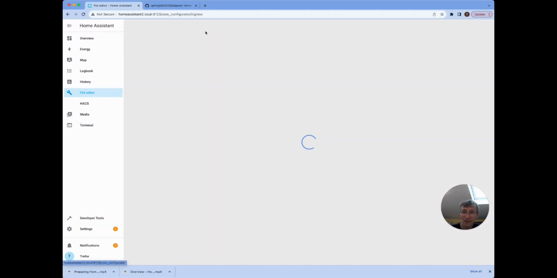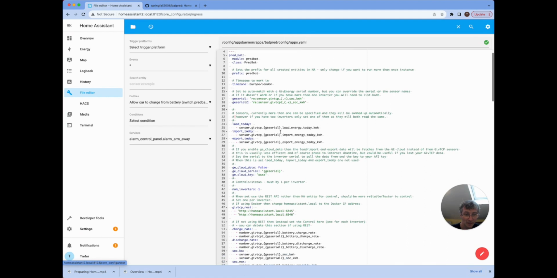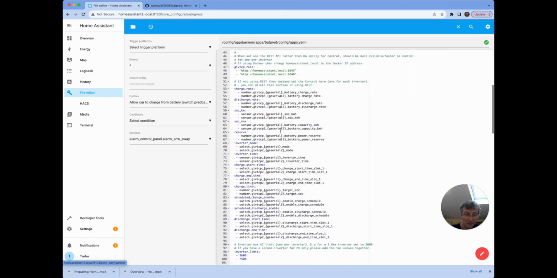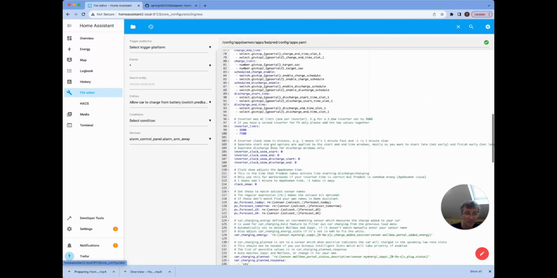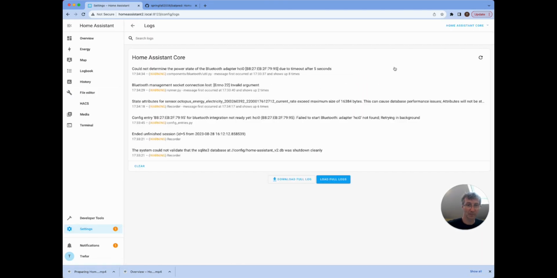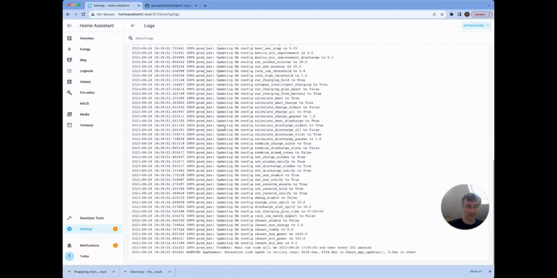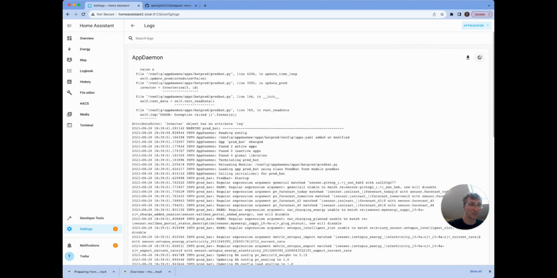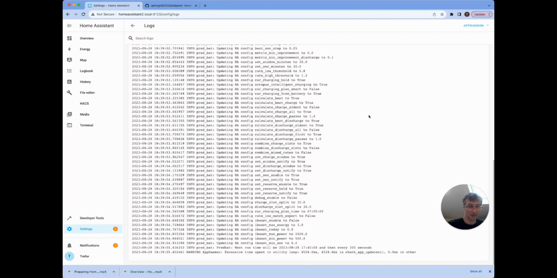If I go back to my file editor and pull it up, you see when I configured my rest, it says Home Assistant.local. This is Home Assistant2.local. I'm actually only using one inverter, the second one doesn't matter. Let's try saving that and see if we get any better. Let's go back to my logs, and then I shall have a look at appdaemon.log, and then let's see, give it a bit of a second, refresh the log, nothing yet.